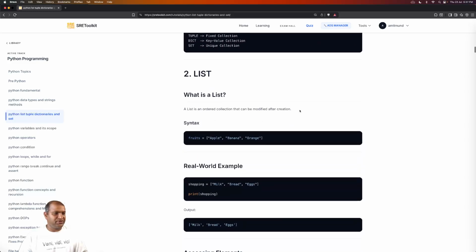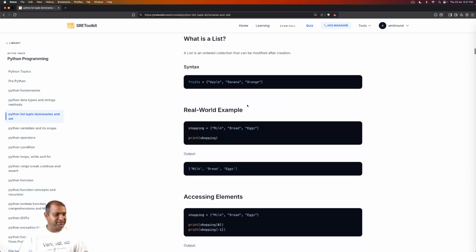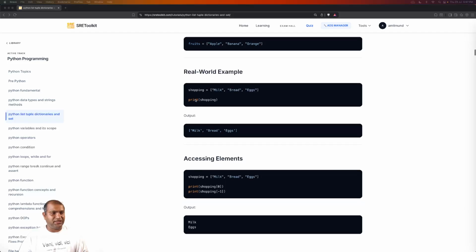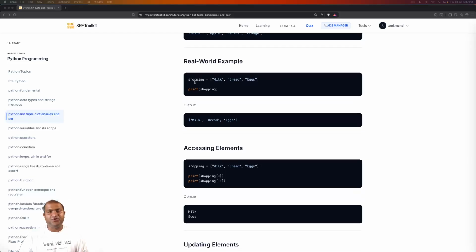The next one is called list. So let's go through it a little bit. What is a list? As you see, we use square brackets and it's a mutable one, so you can change the data within it. We'll see a few real examples and a few of the operations we'll do with the list data type.